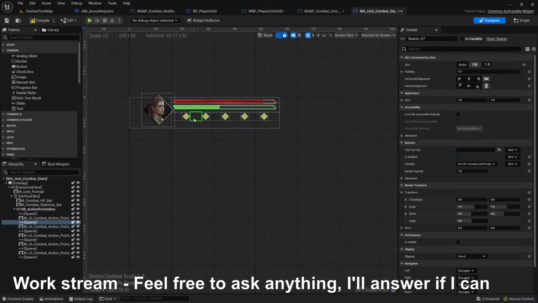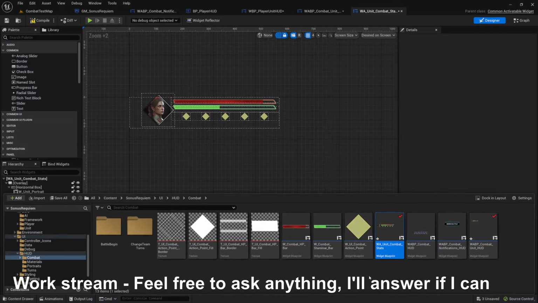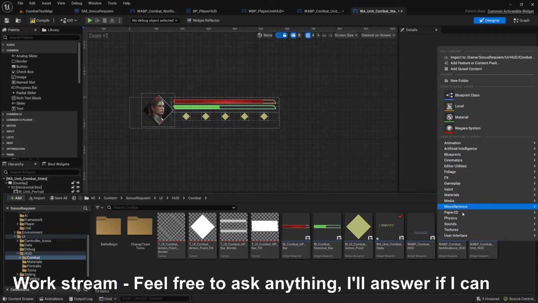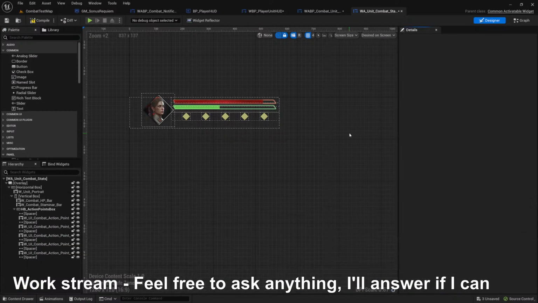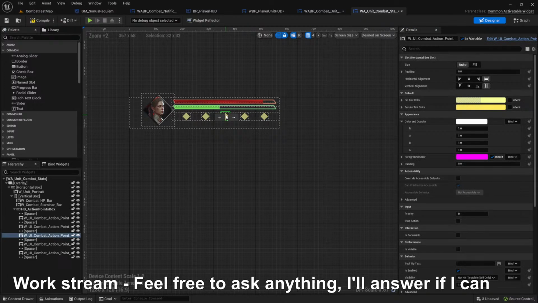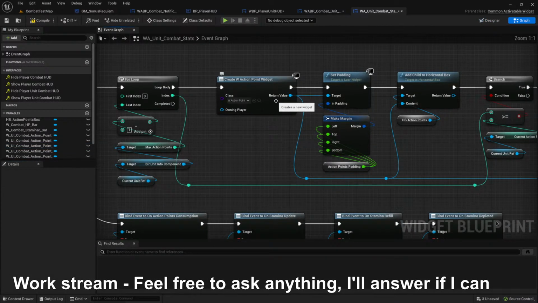Okay, so I do need these spacers, which I do not have, so I'll just create a generic class that only has a spacer in it. So this is in here. I'll create a widget. Oh, I'm getting ahead of myself. Let's first create these action points, which are also a widget. Widget UI combat action point. Okay, let's create those, and then we can see how we can format them.